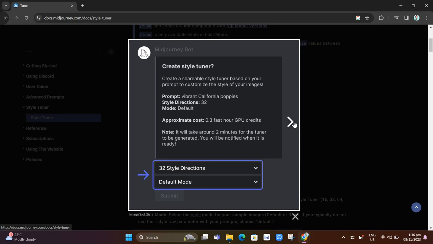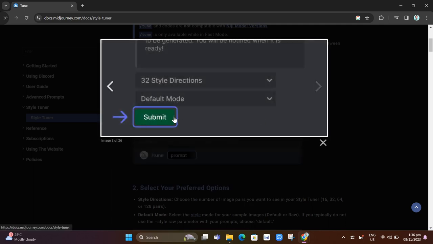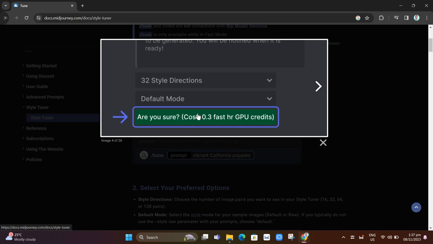So just go to the next page here. Just click on this submit button at the bottom of those options, and another message shows up here. Are you sure? It will cost a fast hour GPU credit. So your Style Tuner generates a pair of images for each style direction. A Style Tuner with 16 directions will generate 32 images, and a Style Tuner with 128 directions will generate 256 images. So generating these images uses your subscription's fast GPU time.